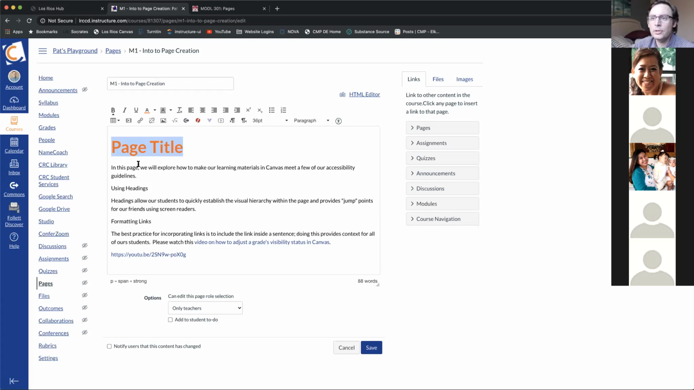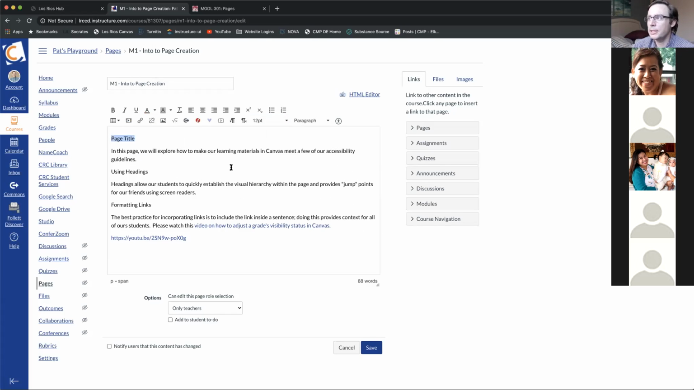So instead of using this crazy color, let's put this back to black. And I'm certainly not going to make it bold. And let's put the size back to 12, so kind of like the default text size here.